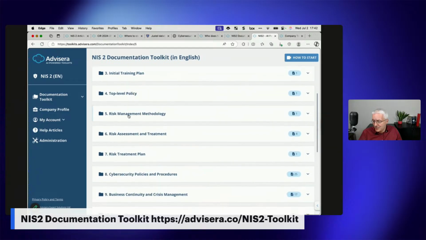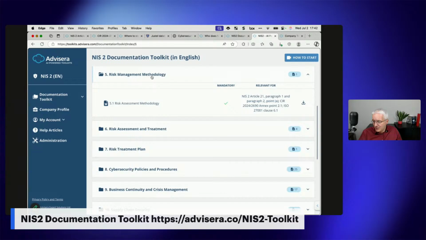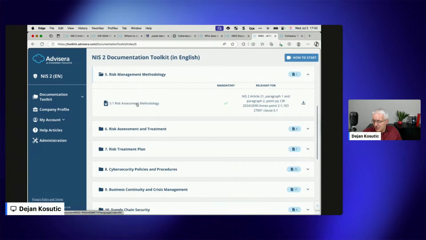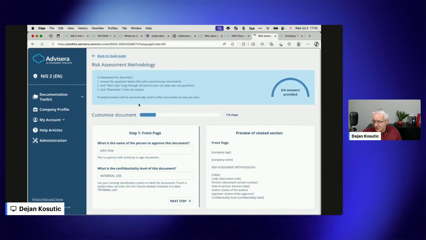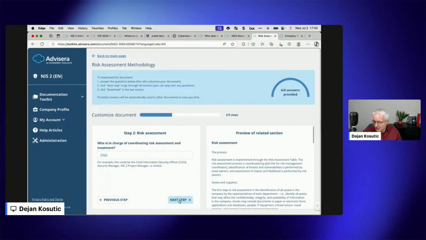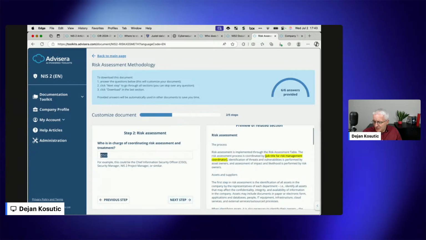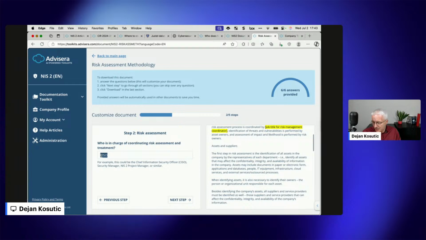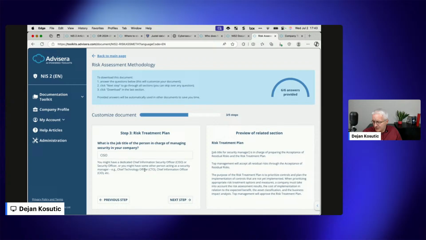So for example, let's say I want to write the risk management methodology. I click this document here, and then it takes me through a wizard, which helps me fill out this particular document. So it already suggests the name of the person to approve the document, the confidentiality level, and the person in charge of coordinating risk assessment and treatment. Let's say I don't want CISO, I want a risk officer. Okay, and then I move on to the next.